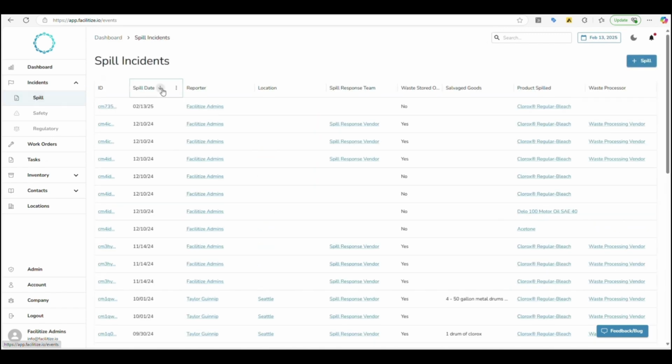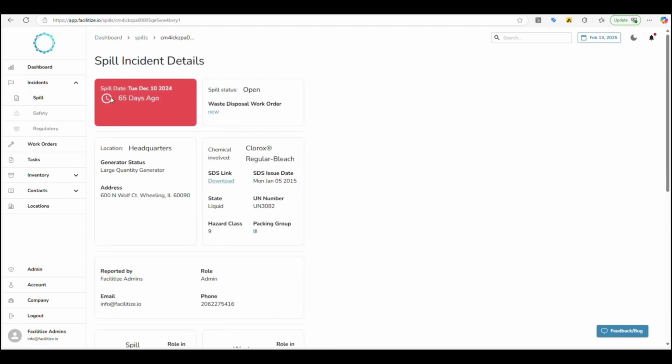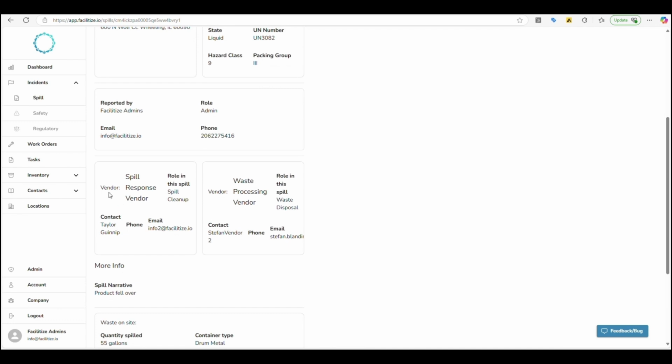Next, I'll show you what the spill incident detail sheet looks like. So here you can see the date, the status, the location, the chemical, and also the vendors that need to be involved in order to clean up this spill and process it.